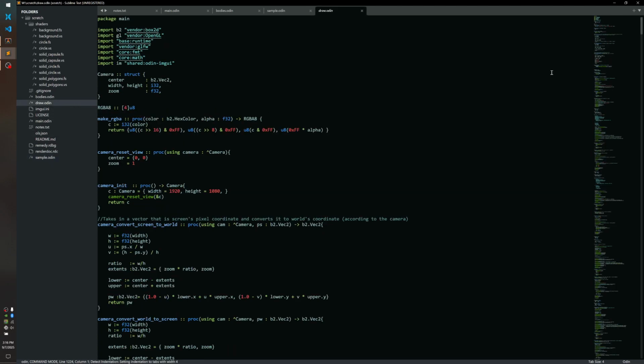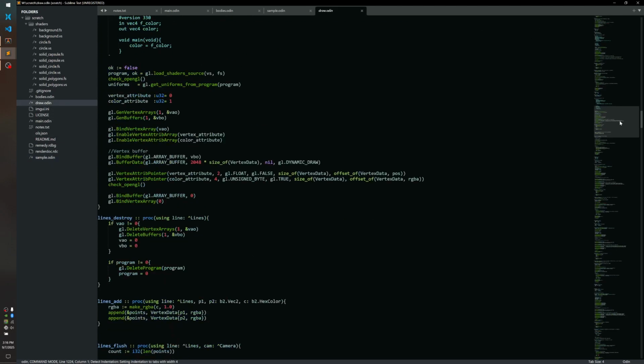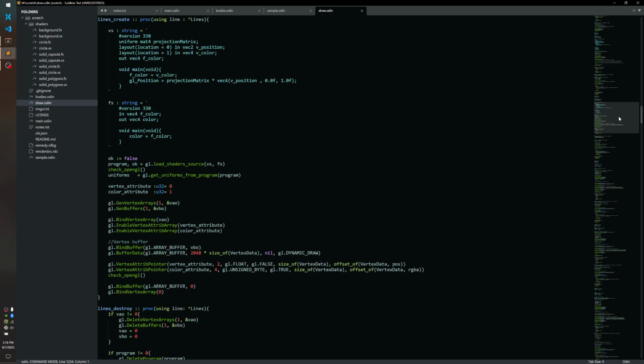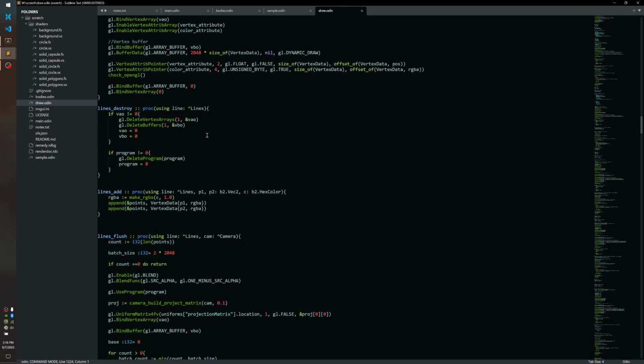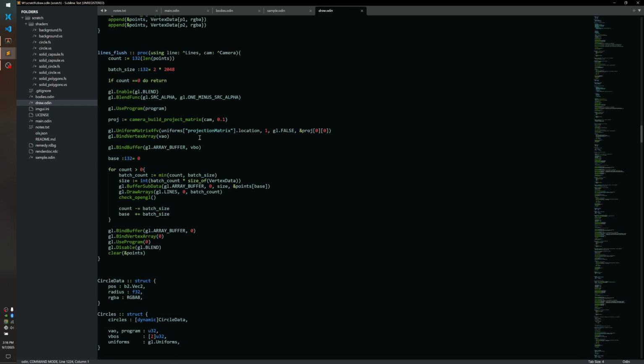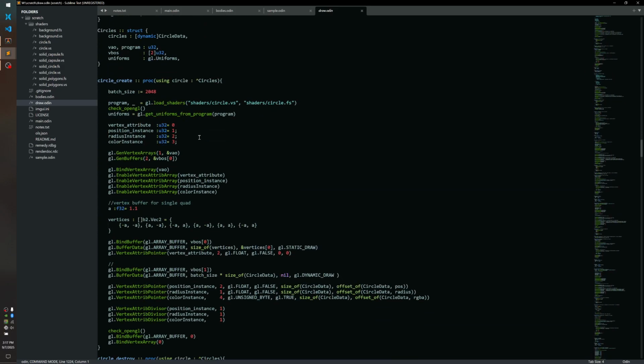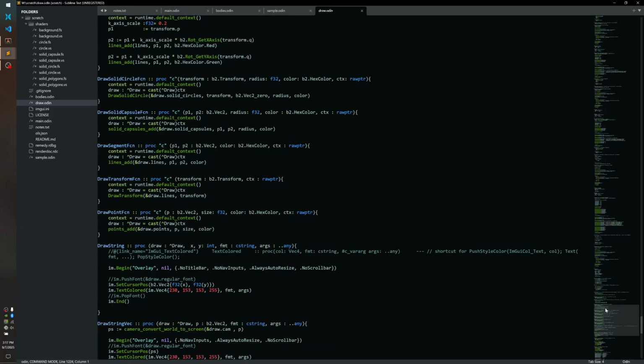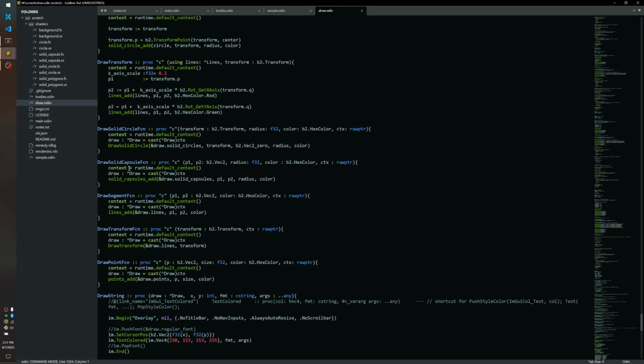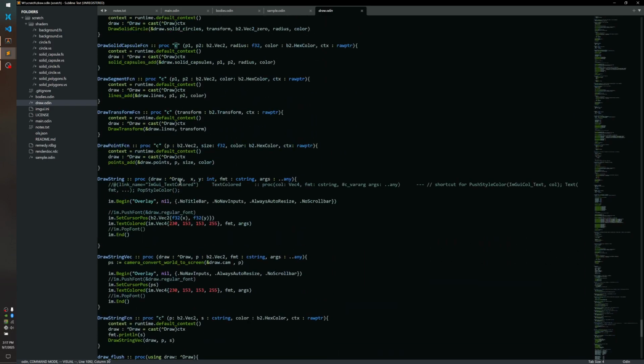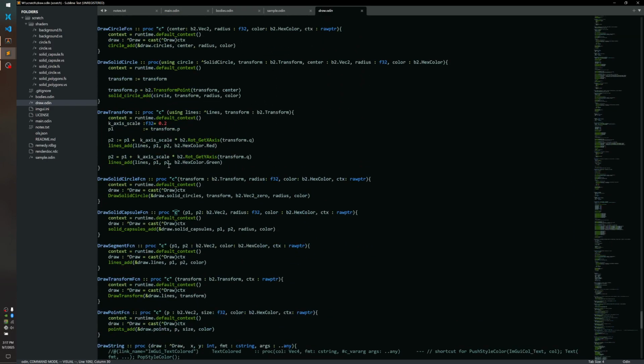In the draw function is a function that has all the OpenGL code. For every primitive, there is a shader and a program that uses that shader, and there is a draw call function that we need the C binding for to send to the draw function of Box 2D.